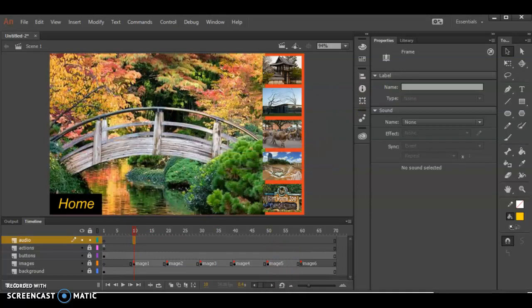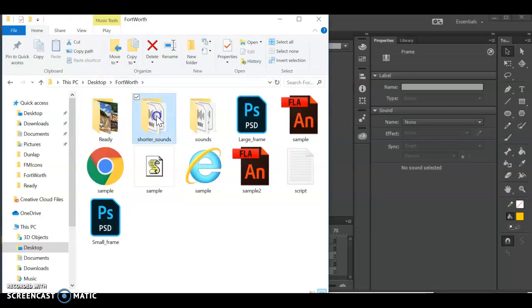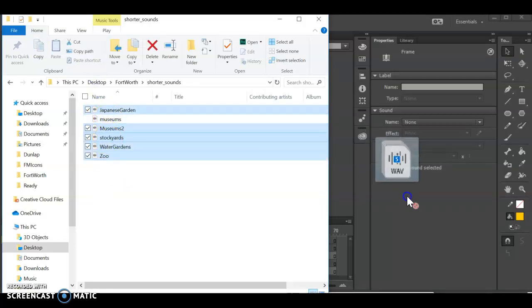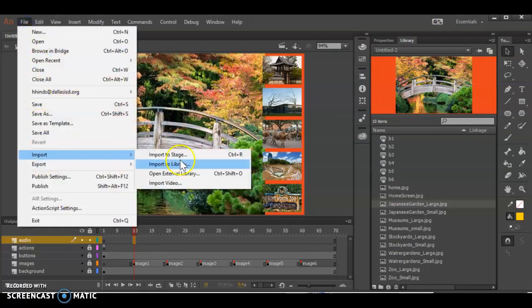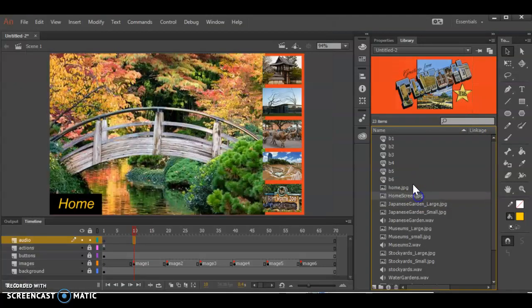So let's take my audio files. And I actually recorded some longer sounds earlier. These are the shorter sounds. Oops. So you can import them to the library. You can either just file, import to library that way, or you can just drag them and drop them in the library. Okay, easy enough. Making new keyframes each time.